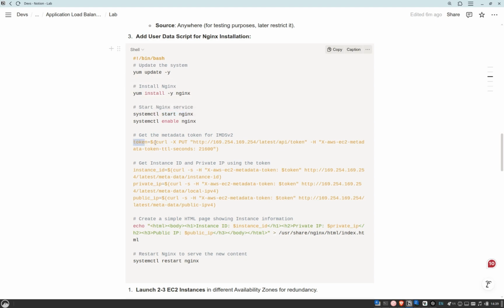There are a few things over here: token, instance ID, private IP, public IP. The token is something that we need in order to access these kinds of IDs from the instance itself. So what this is doing is generating a token, and then with that token it is trying to get the instance ID, private IP and public IP of this particular instance. So wherever this code is run, it tries to get the instance ID, private IP and public IP of that particular instance the code is being run on.